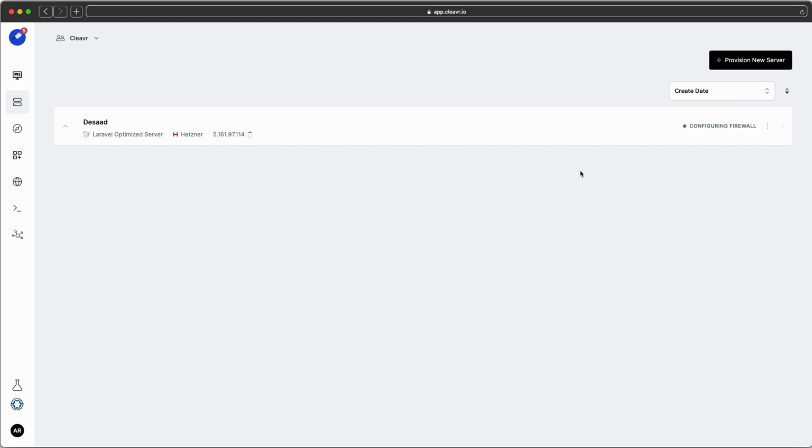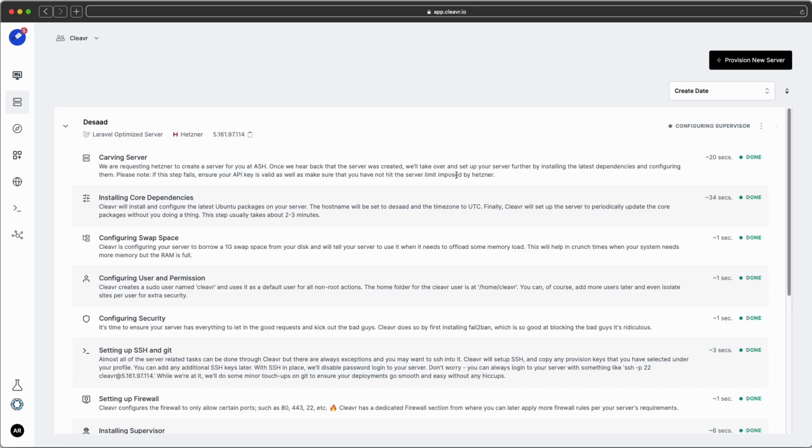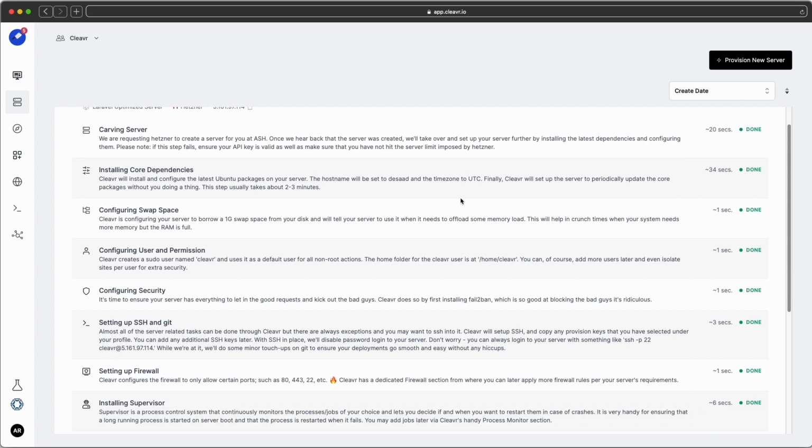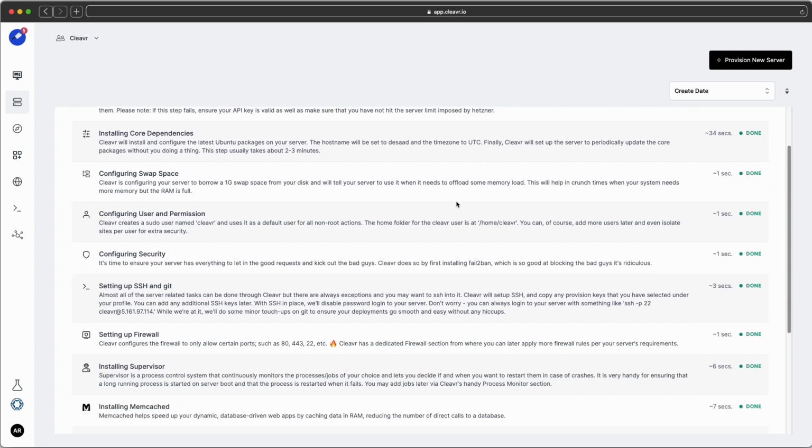As your server is provisioning, if you're interested in what Cleavr is doing to the server, it's doing more than just carving out the space on the hosting provider for the server, but it's actually going through a whole list of things, making your server a little more secure and a little more ready to go for your applications. So you can see a full list of exactly what we're doing right here if you expand out that section.